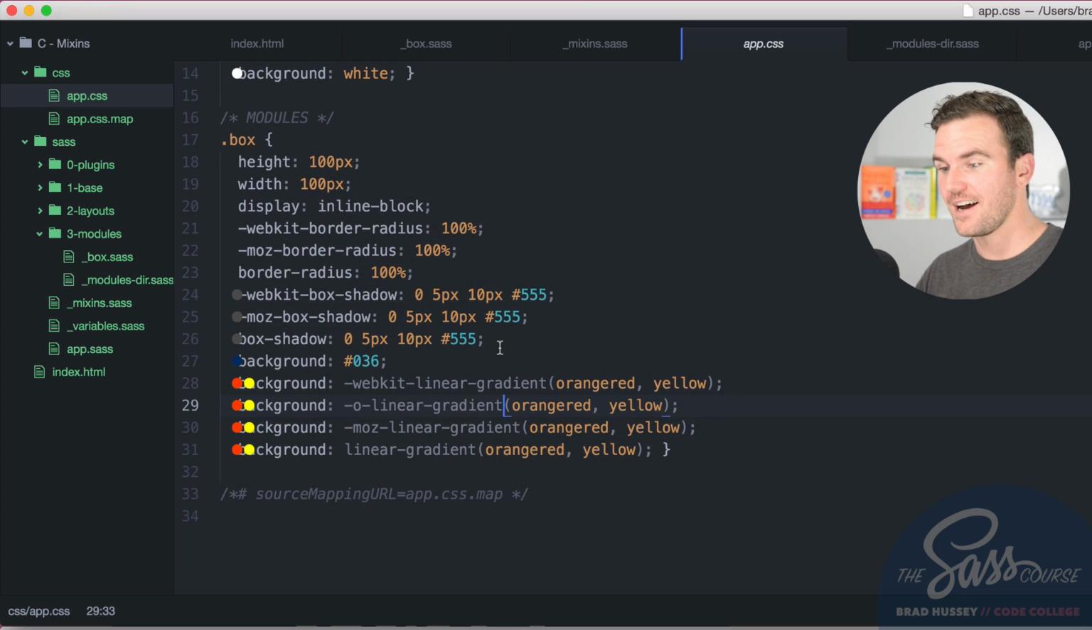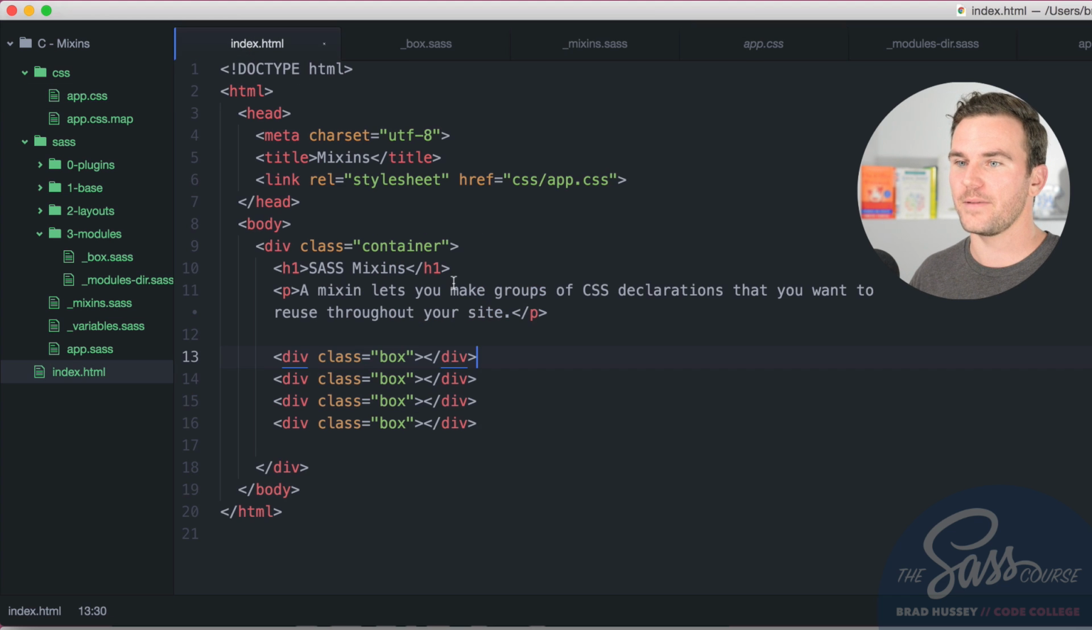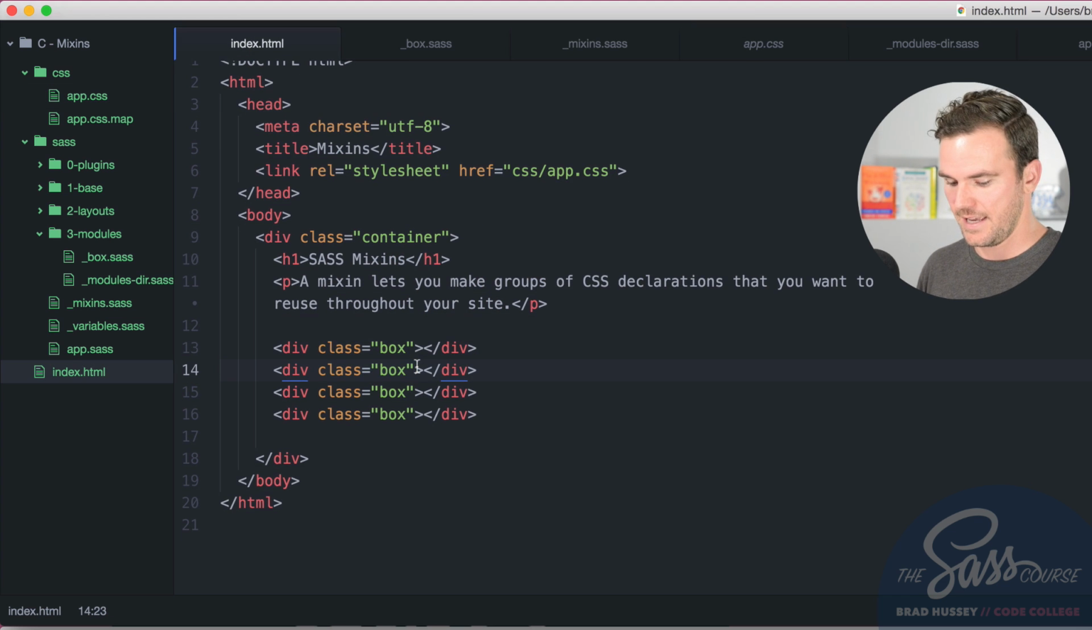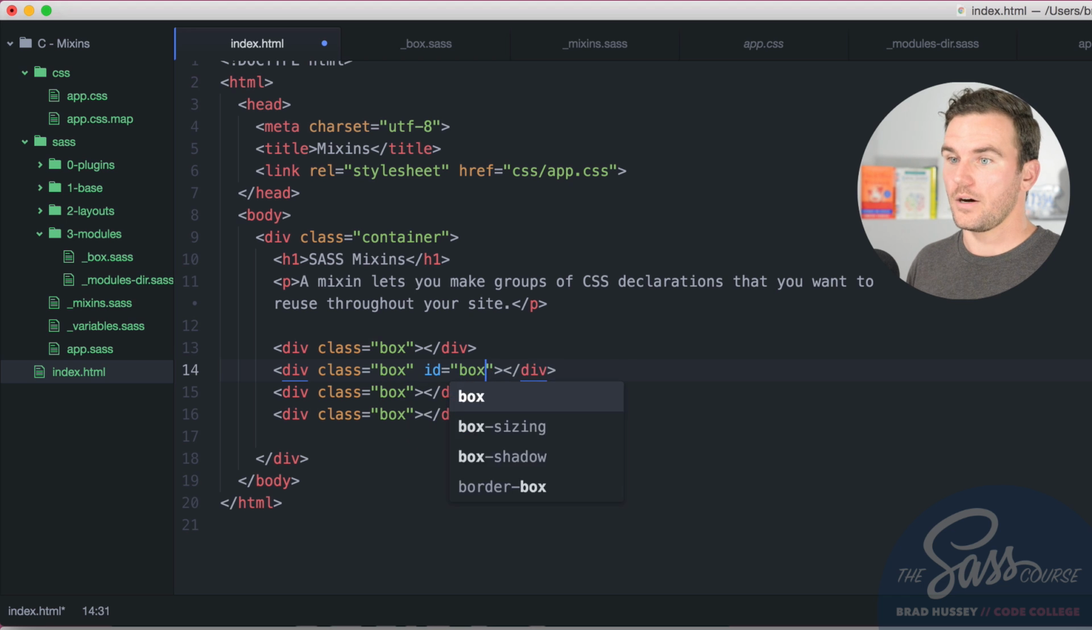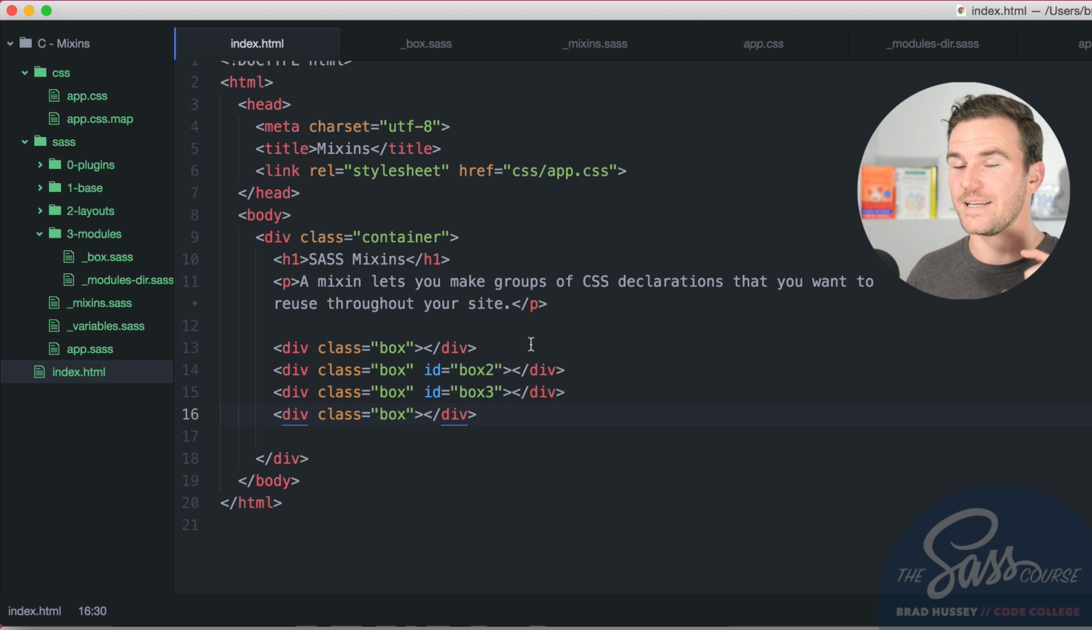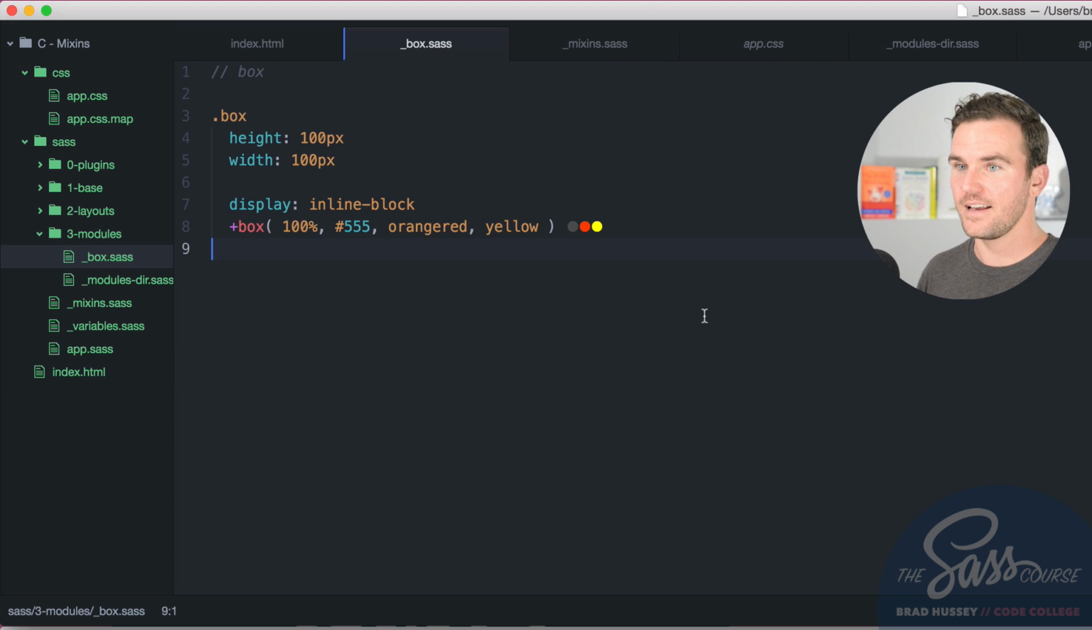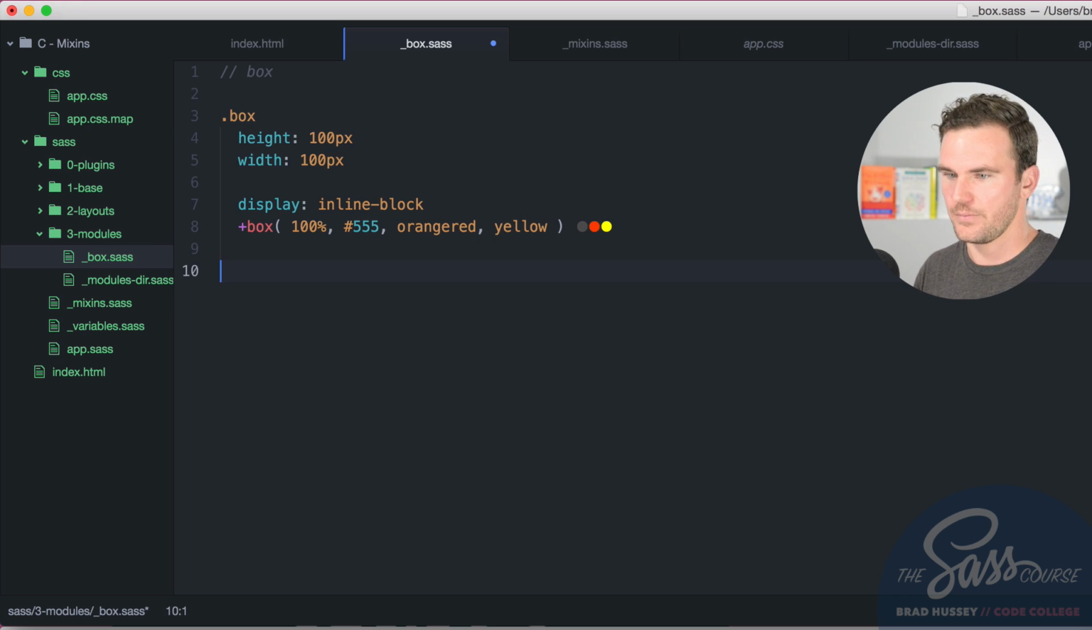Now, where this really comes in handy, this is where I'm gonna show you the power of a mixin, is if I go back to my HTML and I were to say, give this box the ID of box 2 and this one the ID of box 3, and I wanted those to be different styles, I'm gonna go back to my box.sass. Technically I'd probably wanna put this into maybe a module, but I'm gonna just stay within box because I'm styling just the box.